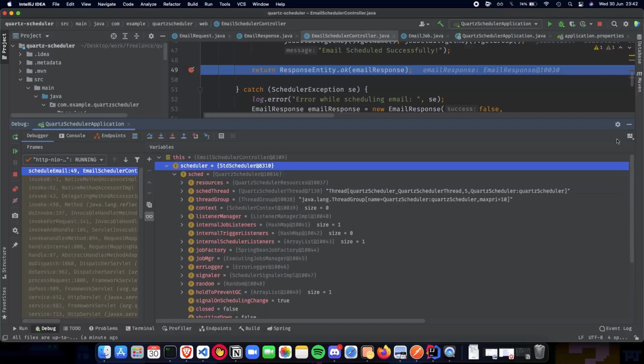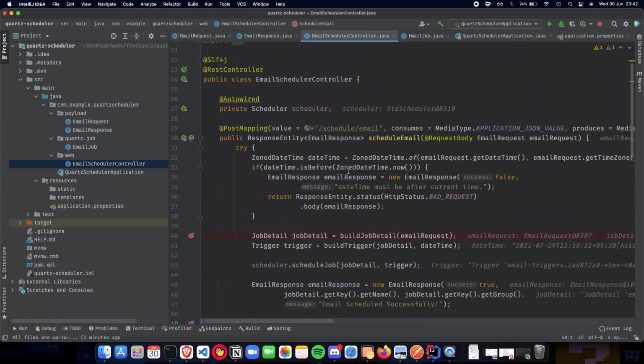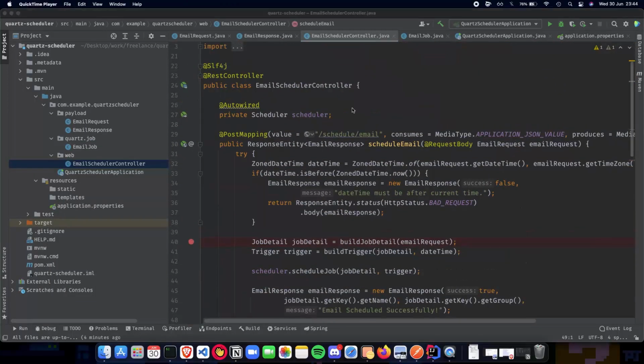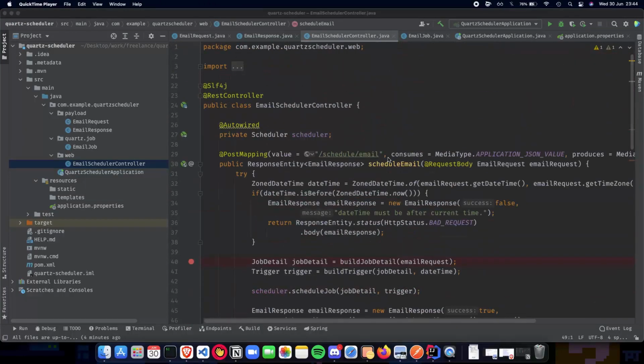And yeah, that was it for this video. We tested our application, we made sure that it is working, and we also saw how it is working behind the scenes using the debugger. And now the final part is exploring Quartz a bit deeper and seeing what other options we have with Quartz and what kind of power it provides us. So that is what the next video is going to be about.